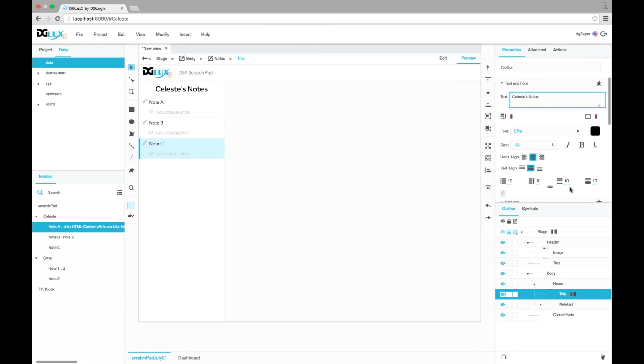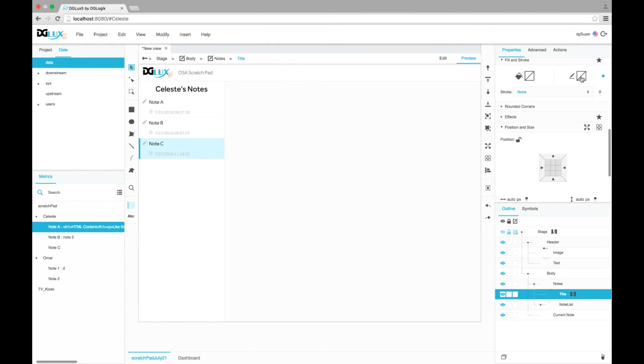Finally, I'll add a bottom border under my text component, similarly to the borders that divide my notes.